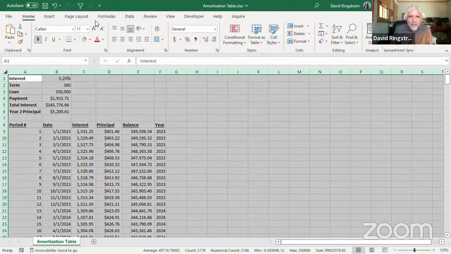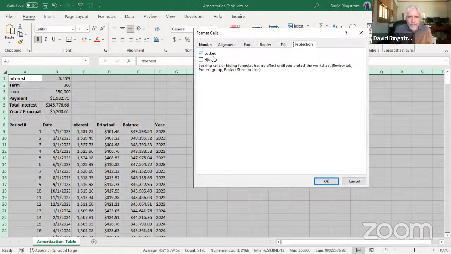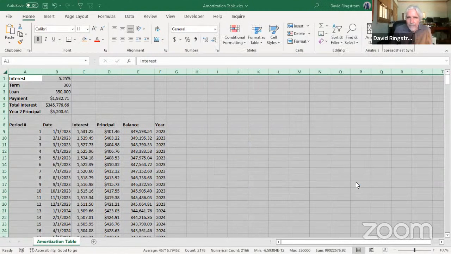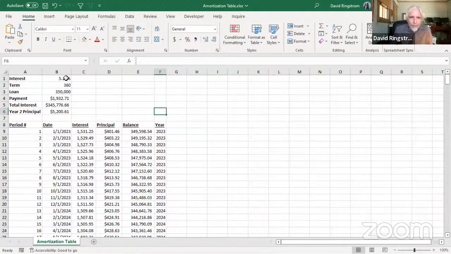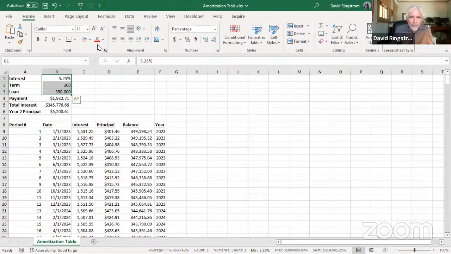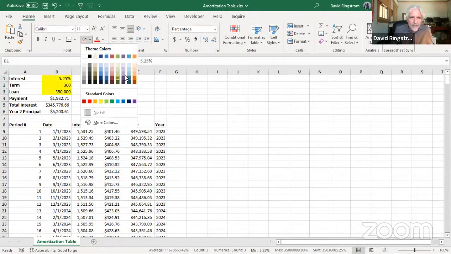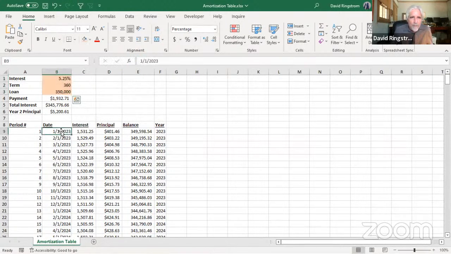So first, let me go and make sure that all the cells are locked here. Because by default, in a worksheet, every cell is marked as locked unless you unlock it. And so let's say I want the user to be able to change these 3 cells. So I'll change the color on them just so that we can keep track of them. And maybe I want them to change the date as well.